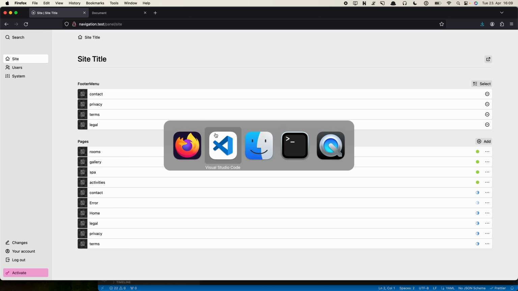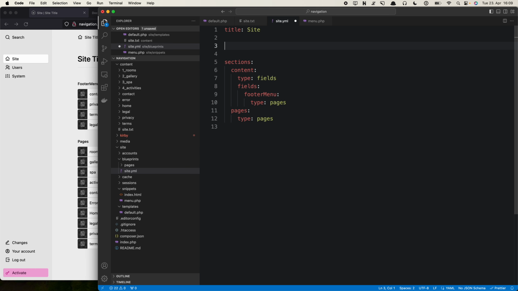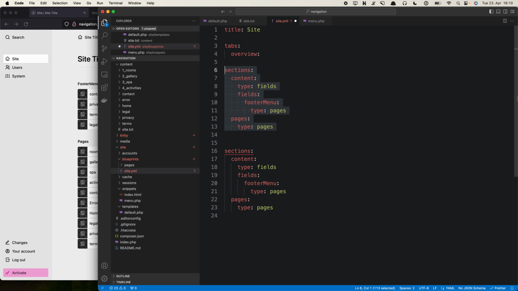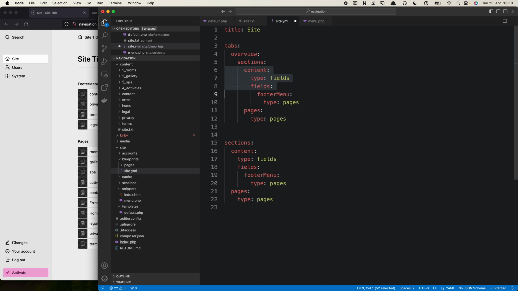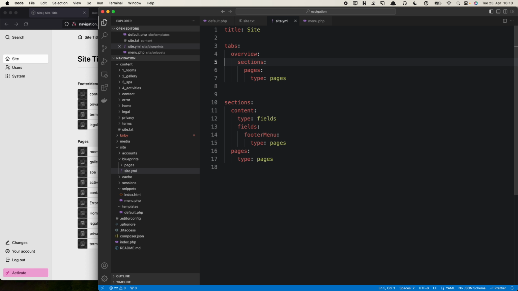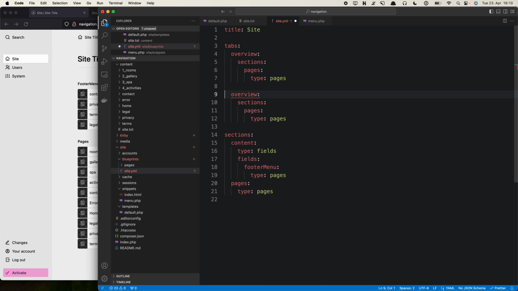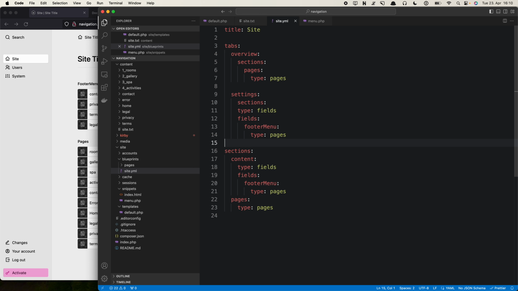And we have something for this which is perfect, which is called tabs. So we can separate our blueprints, our page views, into certain tabs. So what I would do here is to create an overview tab, and I would put our pages in there. And then I would have a secondary tab that only has the footer field.